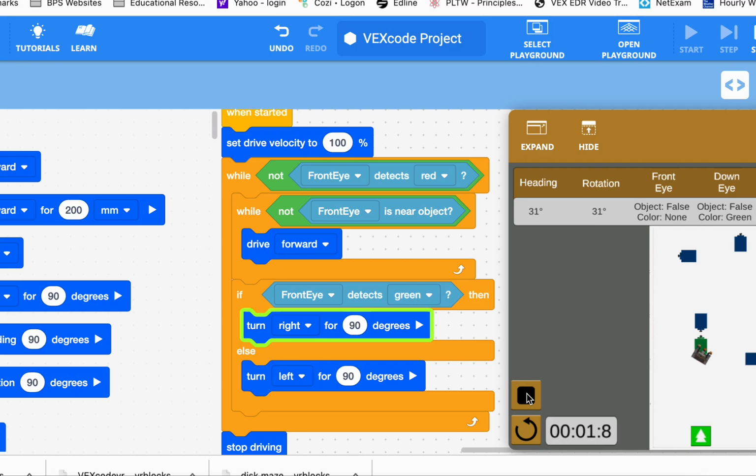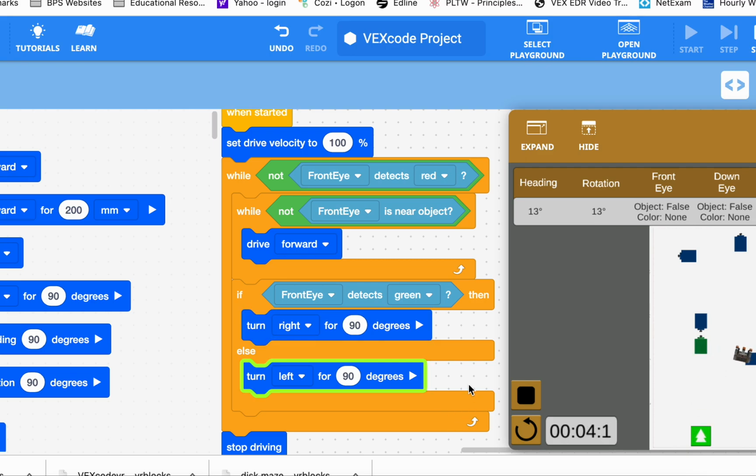All right, here we have our robot. It detects green, turns right, detects blue, it turns left, detects blue, it turns left again, and so on. And you can see how an if-then is used to do this.